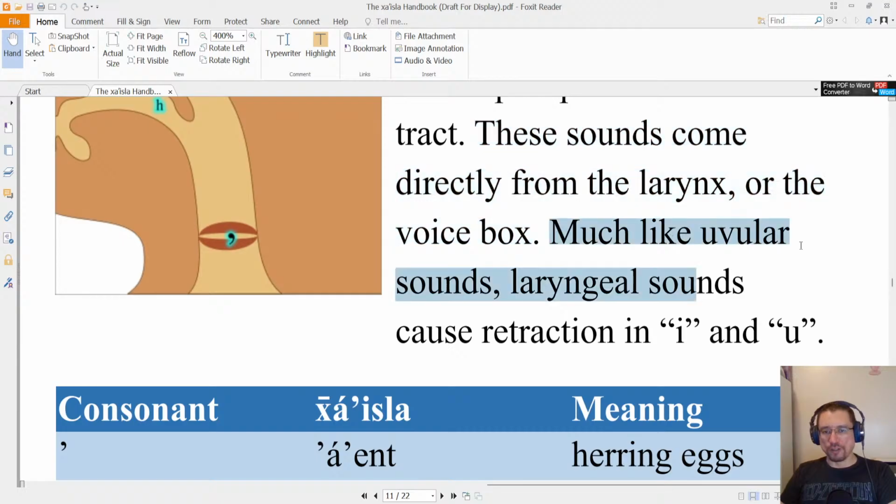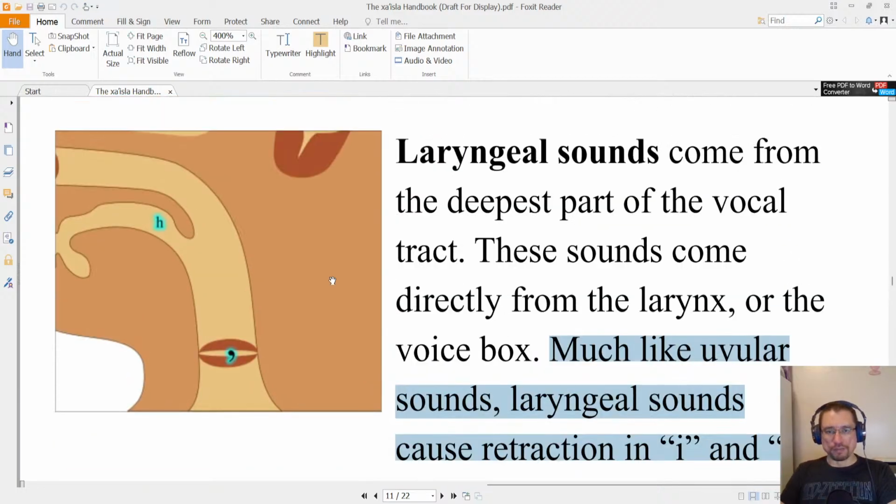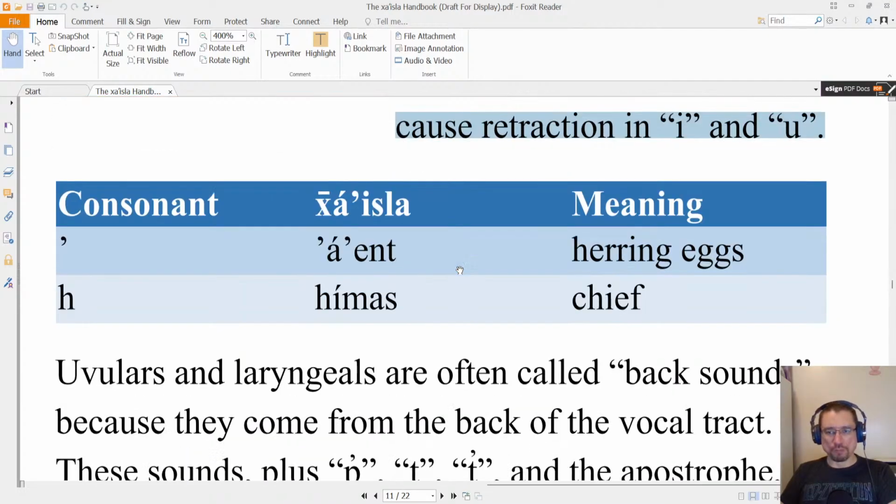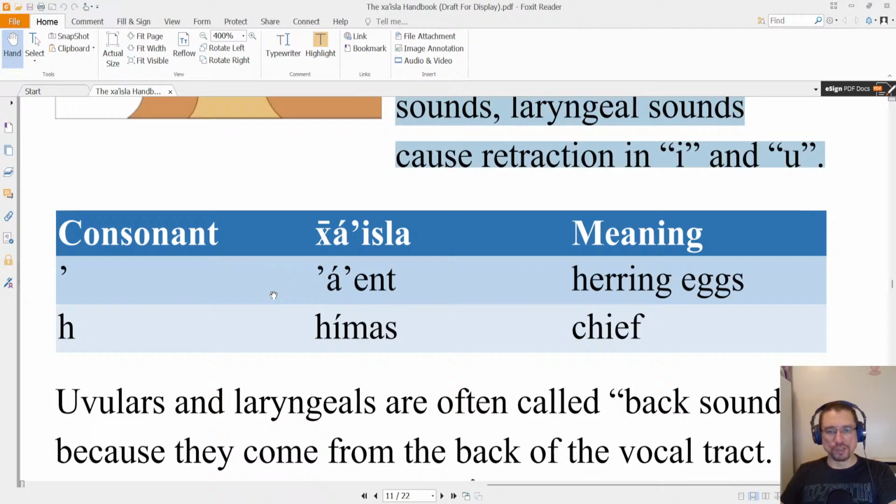And much like uvular sounds, laryngeal sounds cause retraction in I and U. So with the previous group of sounds, the uvular sounds, we saw changes in the letters I and U. They changed from E to A for the letter I, and the letter U changed from U to O. We didn't see any examples of the U in the previous group of sounds, but we don't have any in this group either, but we can only go through so many words in this video.